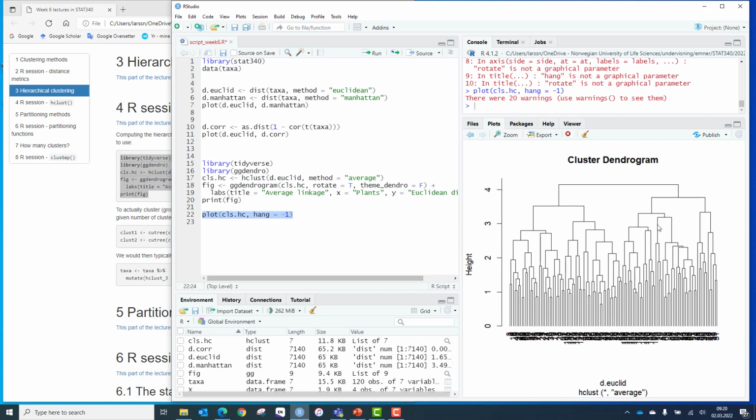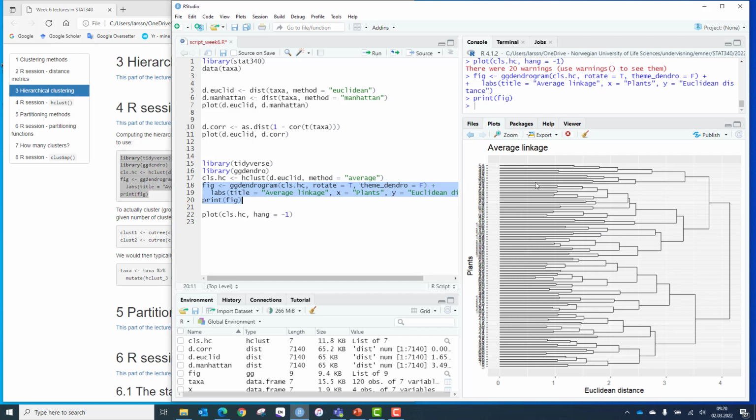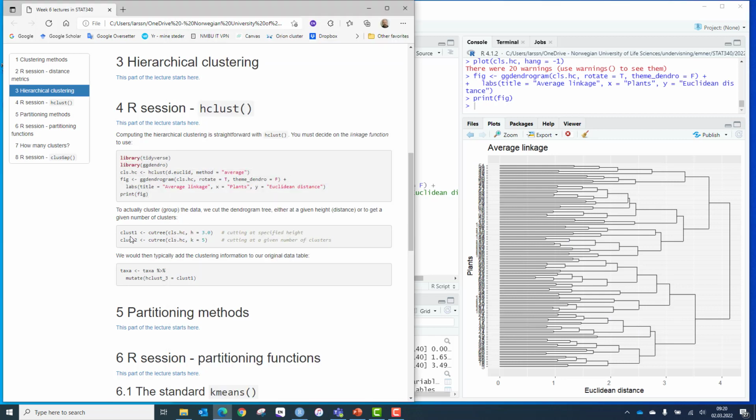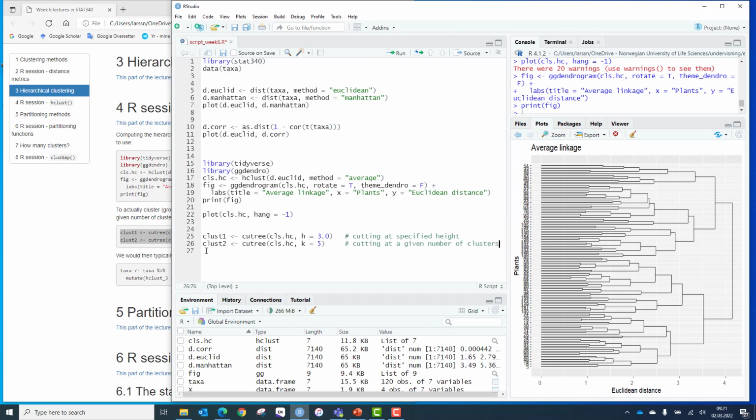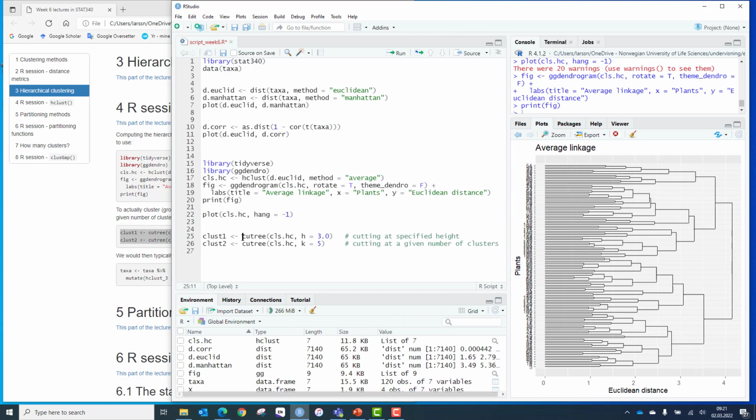If you just want to have a quick look at your figure, while this one opens up much more possibilities for adding colors and all kinds of modifications to your graph. So let's look at the actual clustering, and here we cut the dendrogram tree in two different ways, as I mentioned in my lecture. You can cut it at a given height, so the function cutree cuts this dendrogram at a given height. If you specify h equals 3.0, it means cut at distance 3, right?